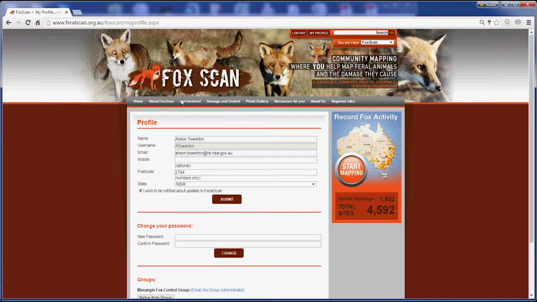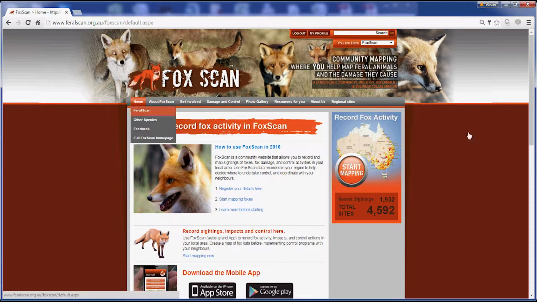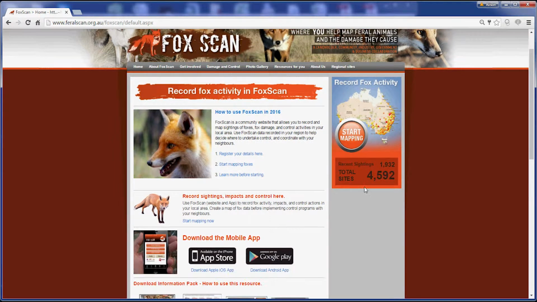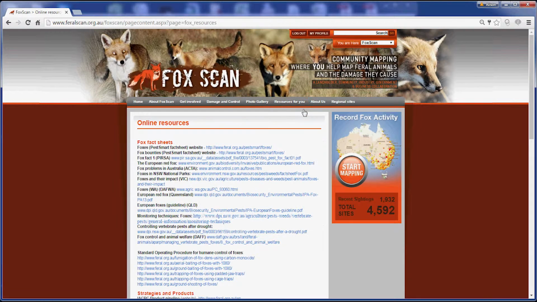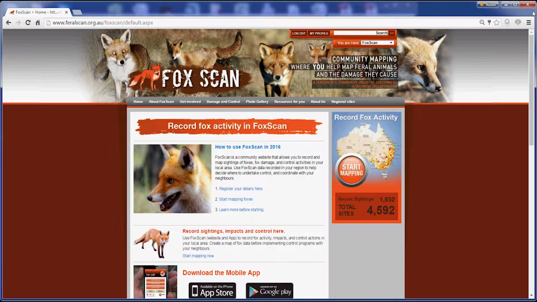Back to the homepage of FoxScan, you will find more information about the website and app, and also, in the tabs across the top, other information such as the online resources section, which has some great fact sheets and links to the most recent information about foxes. To enter information online, click on the Start Mapping button.